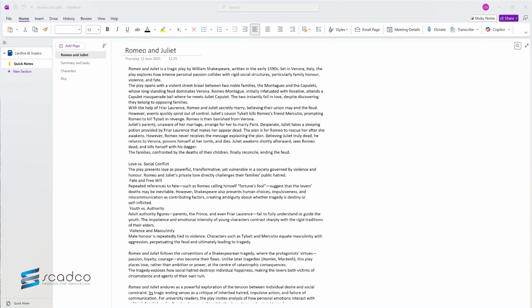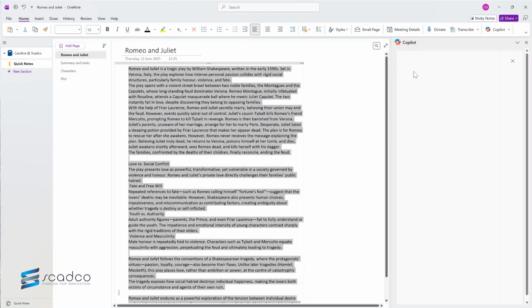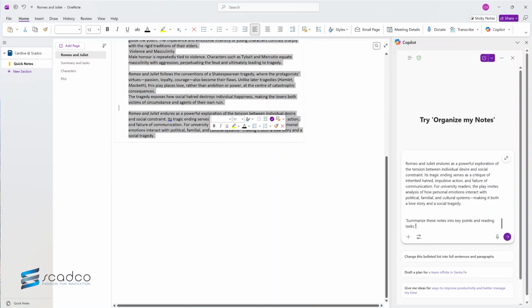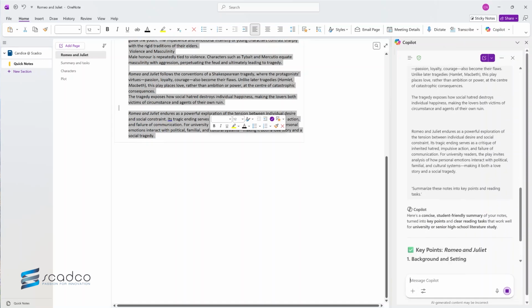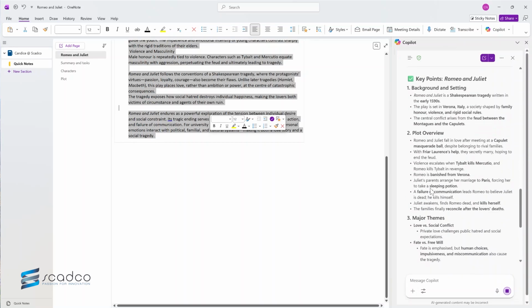First, let's clean up our notes. Go to the Microsoft 365 Copilot Chat icon in the sidebar. Then, highlight your notes, copy them, and paste them into the Microsoft 365 Copilot Chat, and give it the instruction. In this case, the instruction will be summarize these notes into key points and reading tasks before hitting send. Microsoft 365 Copilot Chat will give you a neat summary and a task list. All we need to do is copy and paste them into our notebook or into our planner.